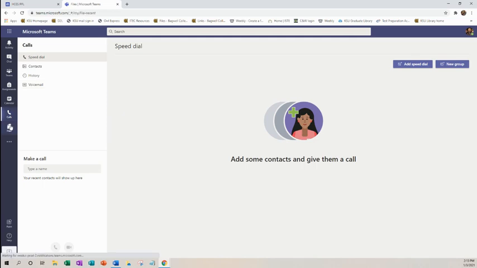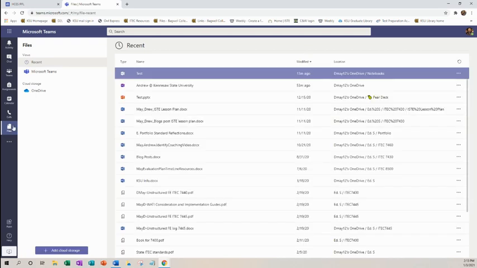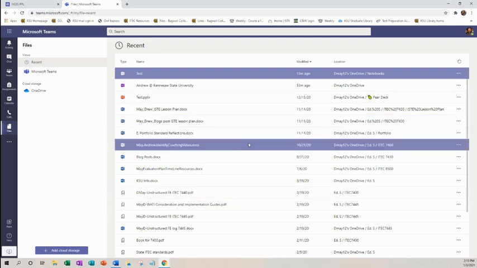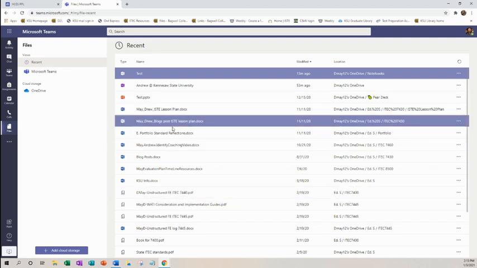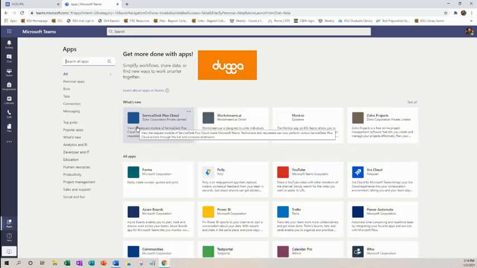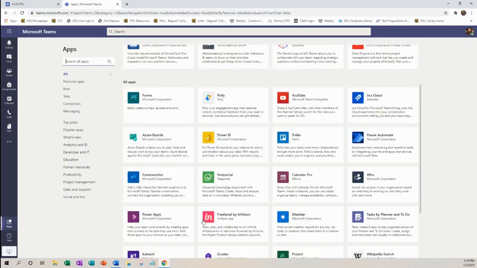And then files. You can go in and see what files have been shared. Most of these will go through OneDrive. You can see that all these files are from my OneDrive, and you can send them out and share them and things like that on here. And then you can see the apps that are on here for Microsoft Teams. You can add some of these to it, and most of these you have already.